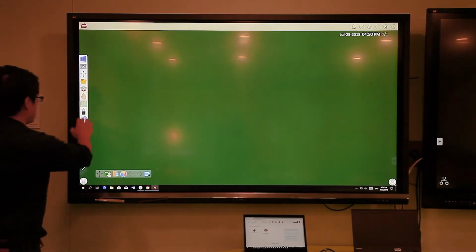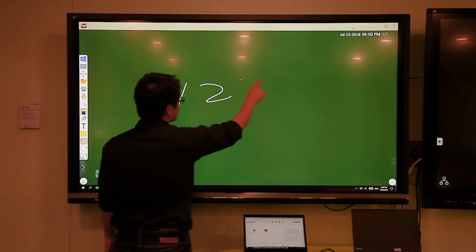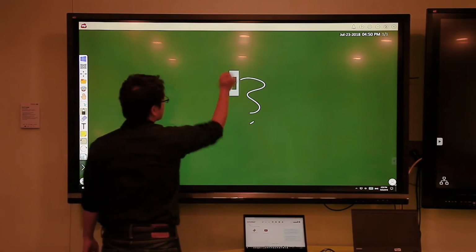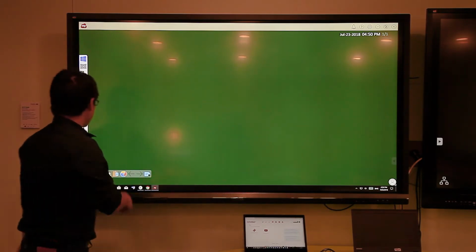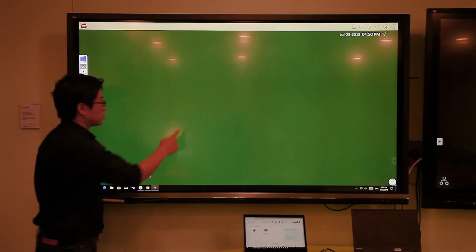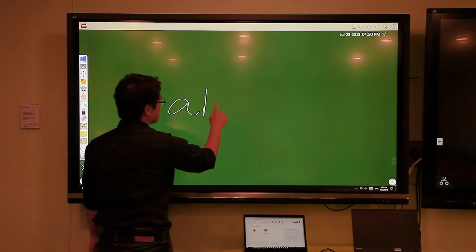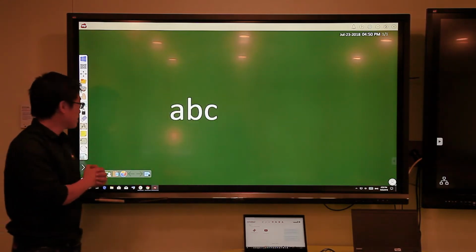Okay, so let's try to draw something here. I can write something here and then use my palm to erase. This is very convenient for teachers. And we also have the handwriting recognition here. So you can write something here and it will recognize it as computer wording.